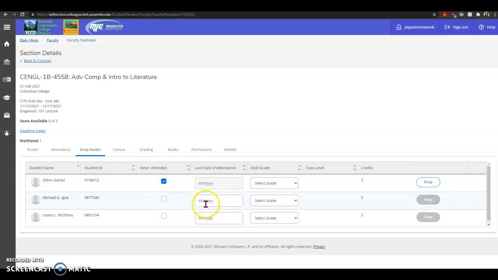Our other option is to use the last date of attendance column for students who originally showed up to our course but who are no longer participating. In this case, we want to enter a date, the last date of their attendance. Again, you can see once the date is entered, the drop button appears.